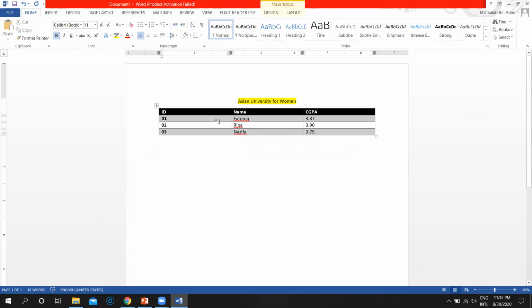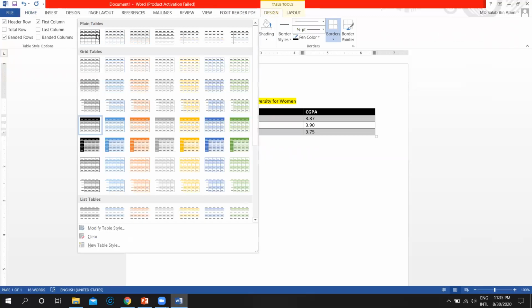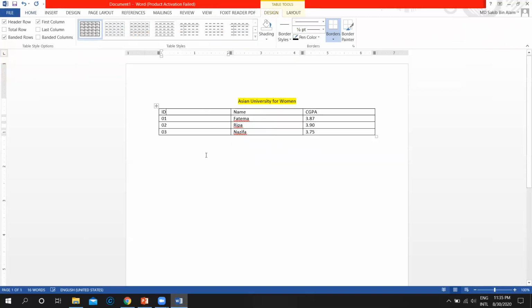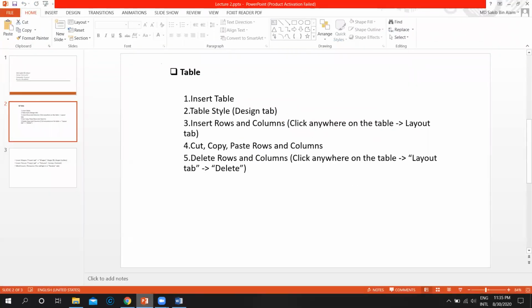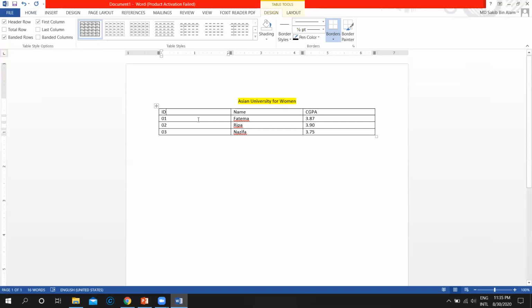Now I have 4 rows and 3 columns in this table. I want to add more rows and columns. How can I do this? For example, click anywhere on the table. I'm making it a simple design again so that it becomes easier for you to understand where I have clicked. So I have clicked on the ID here. Now I want to insert a new row. What should I do?